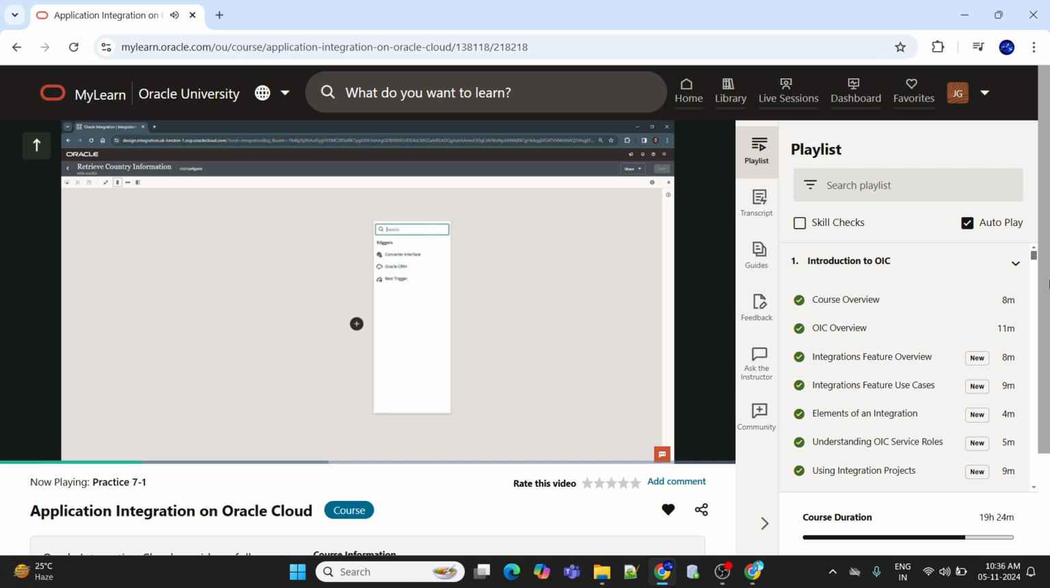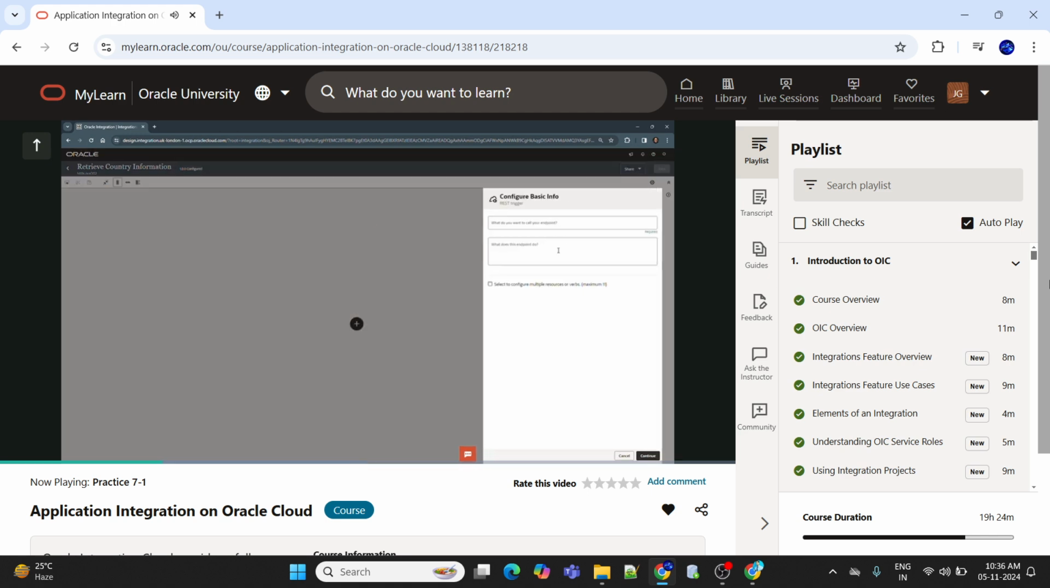And as always, the first thing we do is select the trigger. We're going to reuse that same REST trigger again, but obviously on the configure basic info page, we're going to give it a unique name.